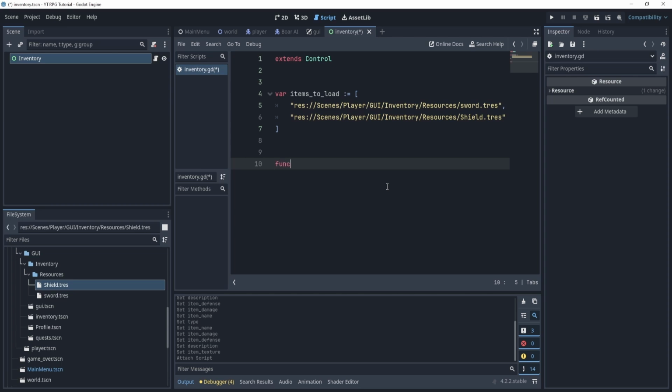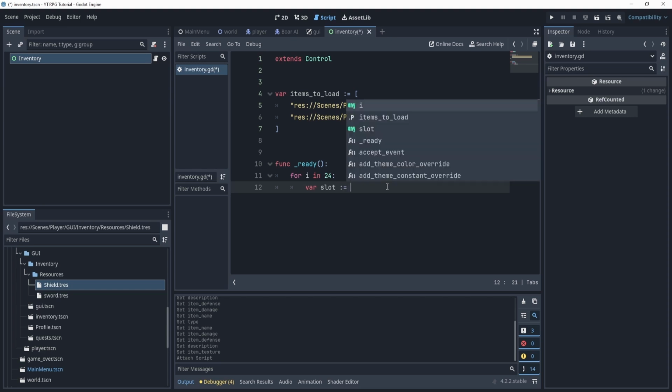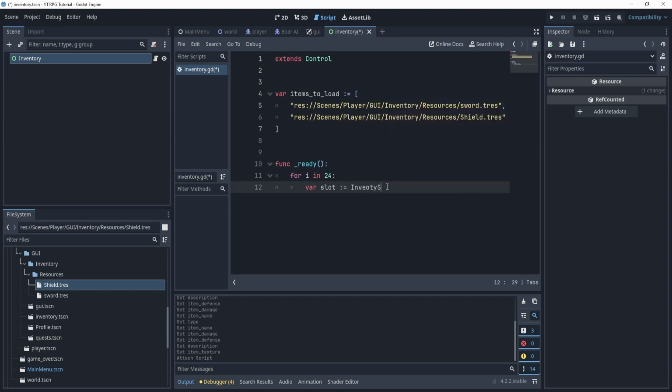And now we can create a function ready. And we can say for i in 24, we're going to create a new item called slots, colon, and then we're going to create something called an inventory slot. Now this is going to be a class that we make, and you'll see what a class is in just a second. But that is essentially how many slots we'll have. We'll have 24 slots.